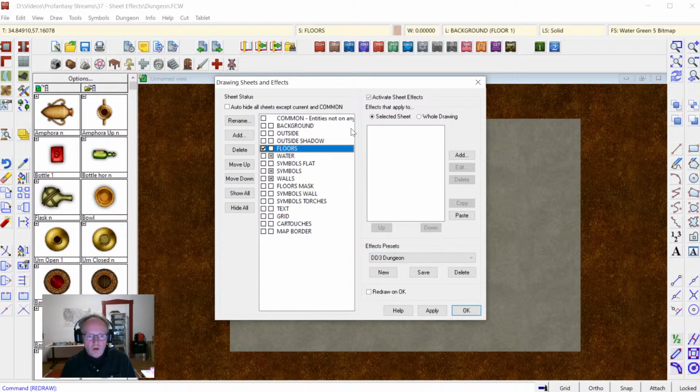Just on the dialog, you can activate and deactivate the sheets effects themselves here. On top, you can select whether the effects you're adding should apply to the whole drawing or just the selected sheet, as I was saying. You can add, edit, and delete current effects here. Since a few updates ago, you can also copy and paste sheet effects between different sheets or even between different drawings. Very useful. And also, quite importantly, you can move effects up and down in the list, to set what to apply first and later.